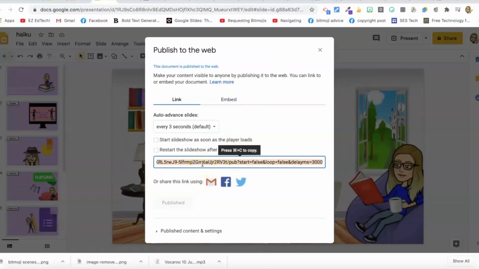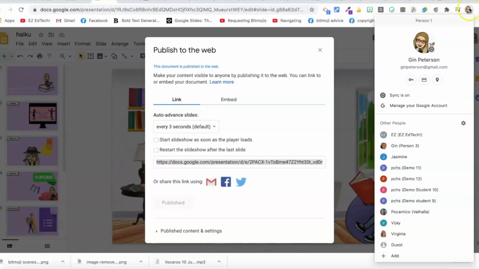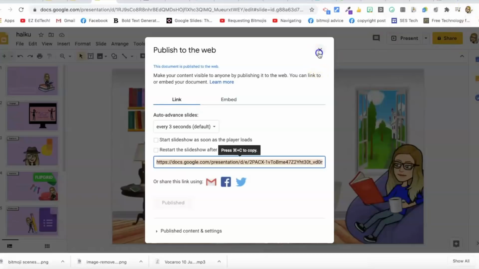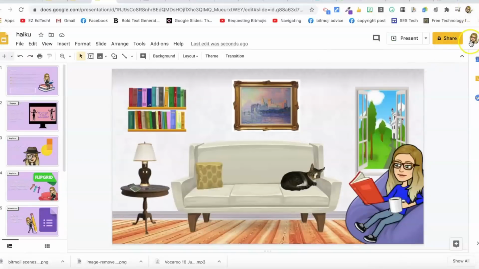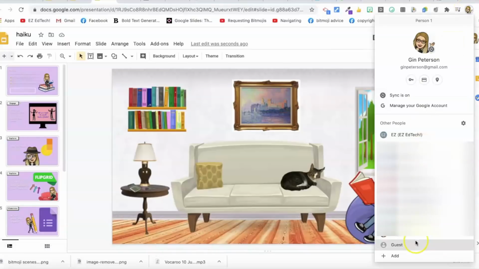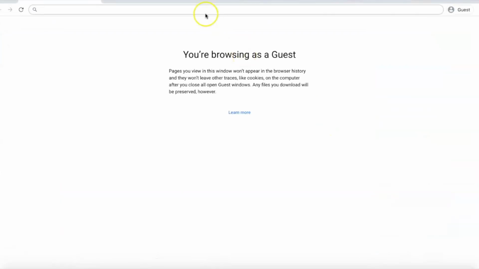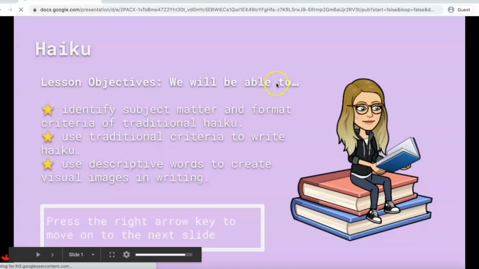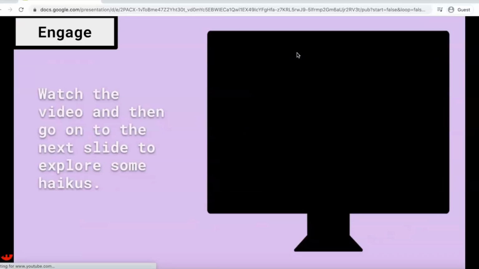And I'm going to press Command C or Control C to copy this link. And then I'm going to click on my little icon on the top right. Now, just let me close this out. There's two icons here. There's the one in Slides and there's the one in Chrome. Make sure you're clicking on the one in Chrome and go to Guest and paste in that URL. And now you can see what it looks like from the student's point of view.